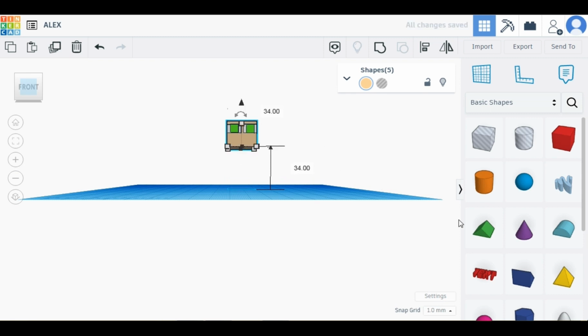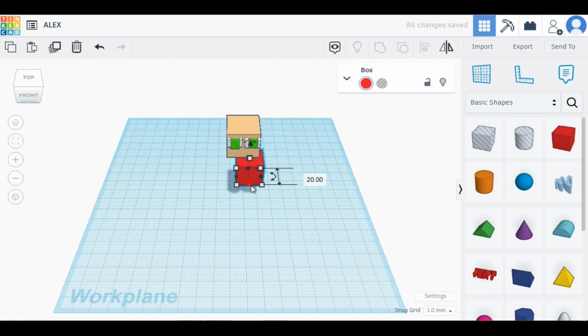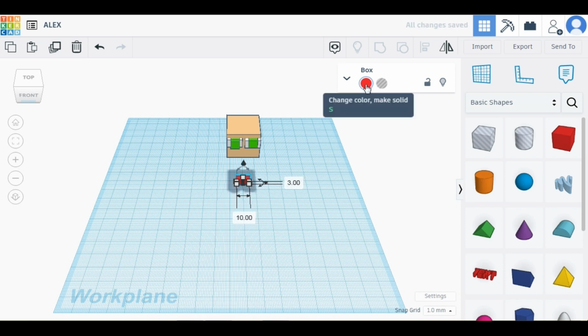Now we're going to lift the head up by clicking on a red dot right on top and moving it upwards to allow space for the rest of the body. And quickly we bring in another cube, which we're going to work on to create the body for Alex.